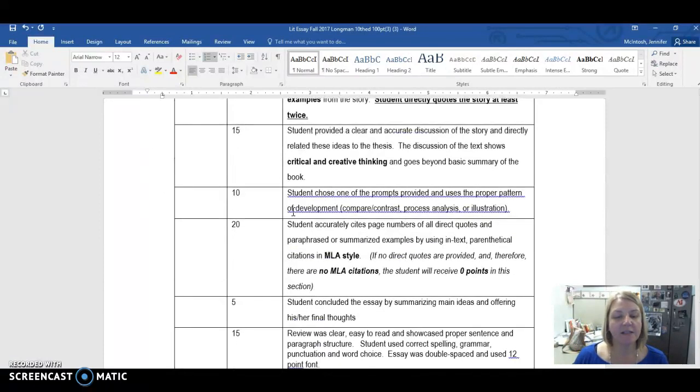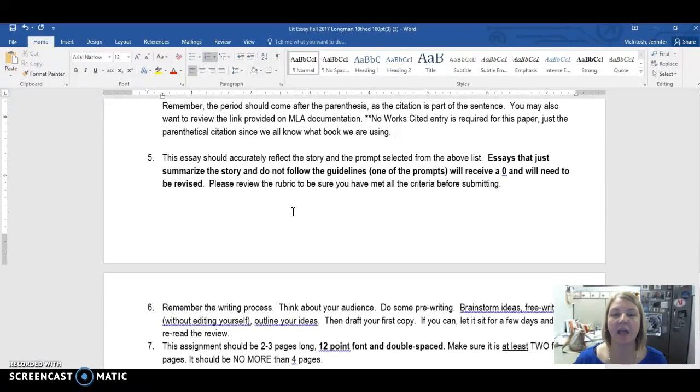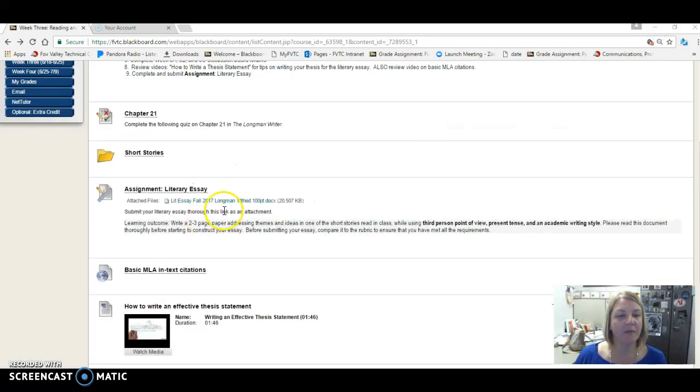Here's the rubric for the essay. Please make sure that you review the rubric for the essay and paste it onto your submission. Again, that will help with grading purposes. Okay, so that's the literary essay.